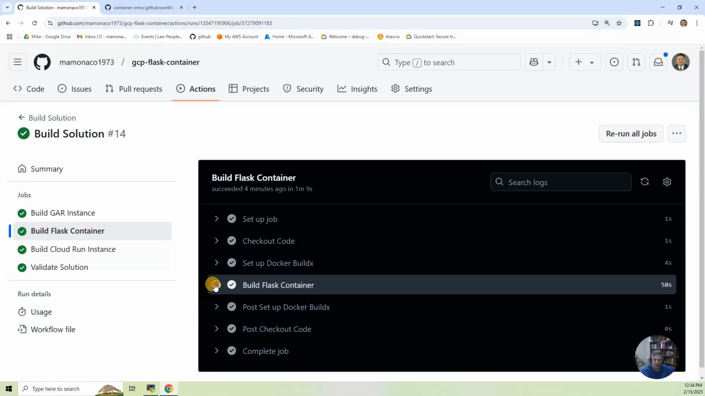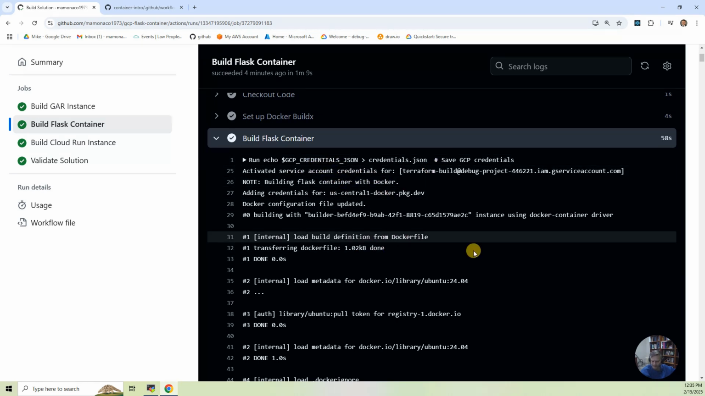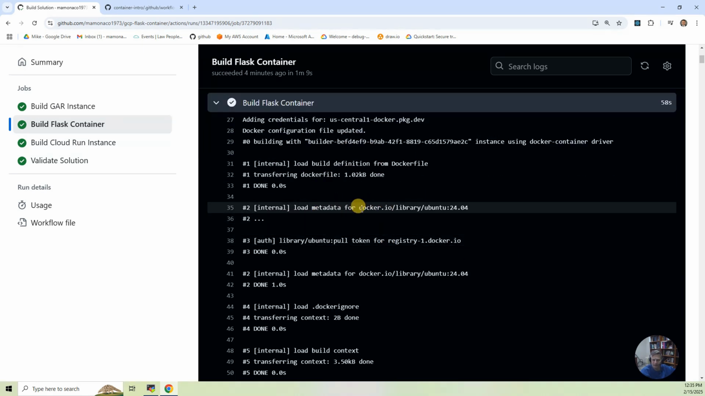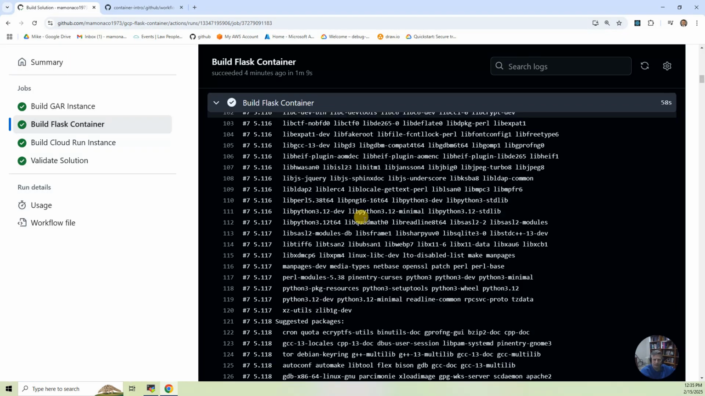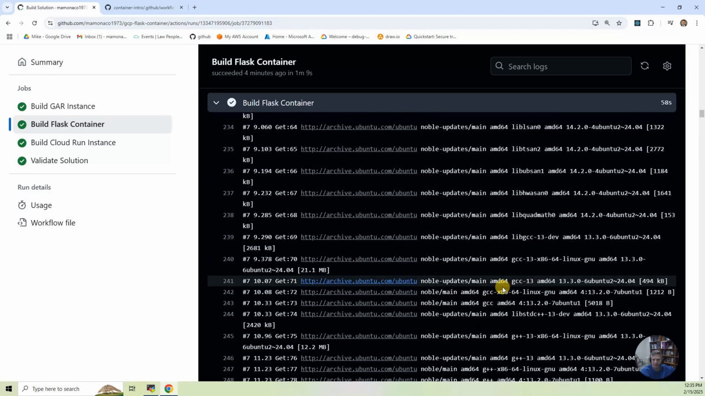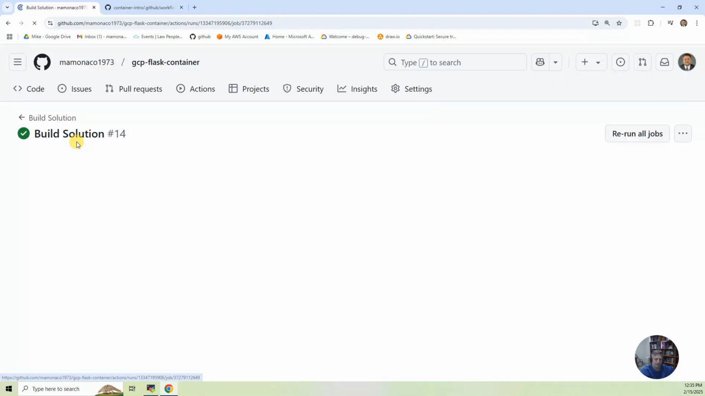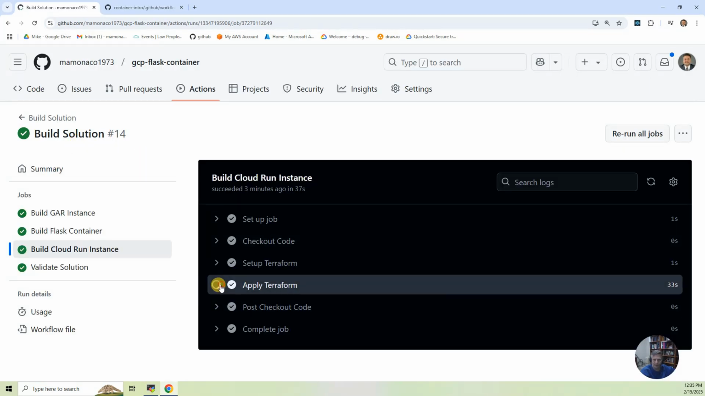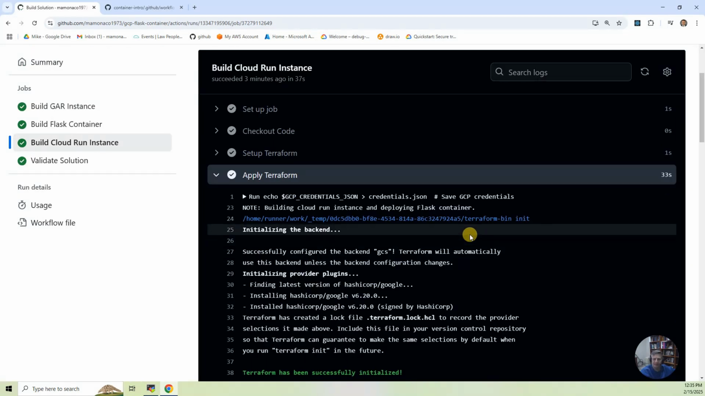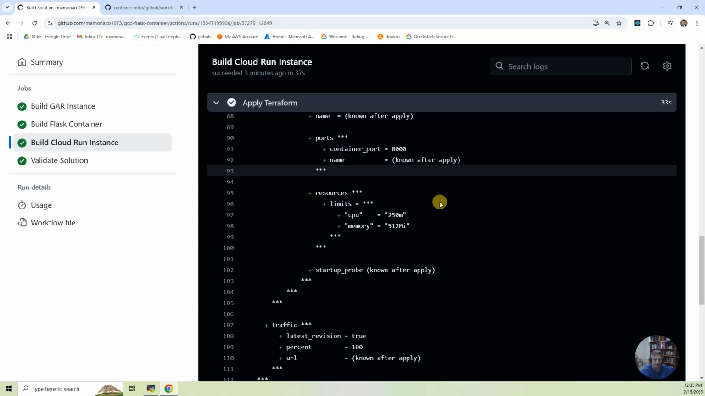And let's look at the build, the Flask container. You can see it's using the credentials JSON. It is using an Ubuntu as a base image, and then it's all the stuff you associated with a Docker build image. And at the end, it pushes it up. You can see it's exporting to your repository that you've created. Then the third stage is we actually run it. So we'll go back to the Apply Terraform. There's a lot of setup here, and it's going through and setting up the runtime.